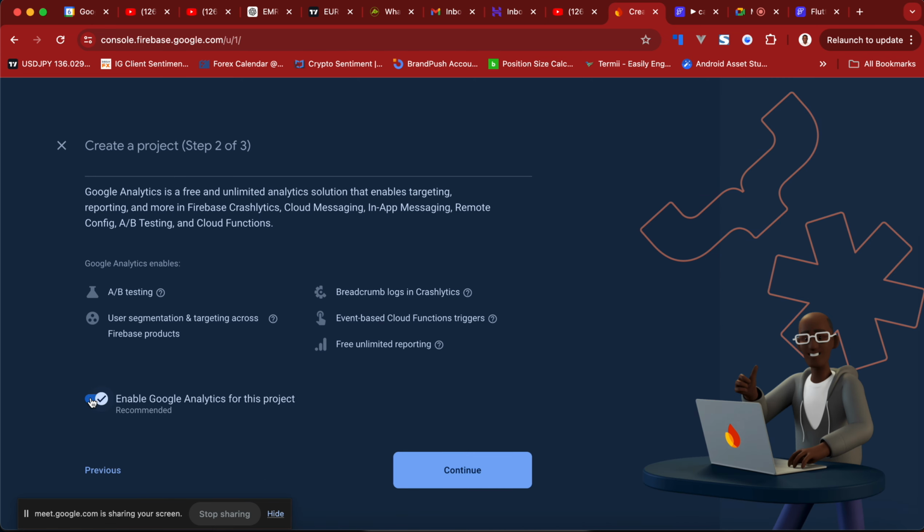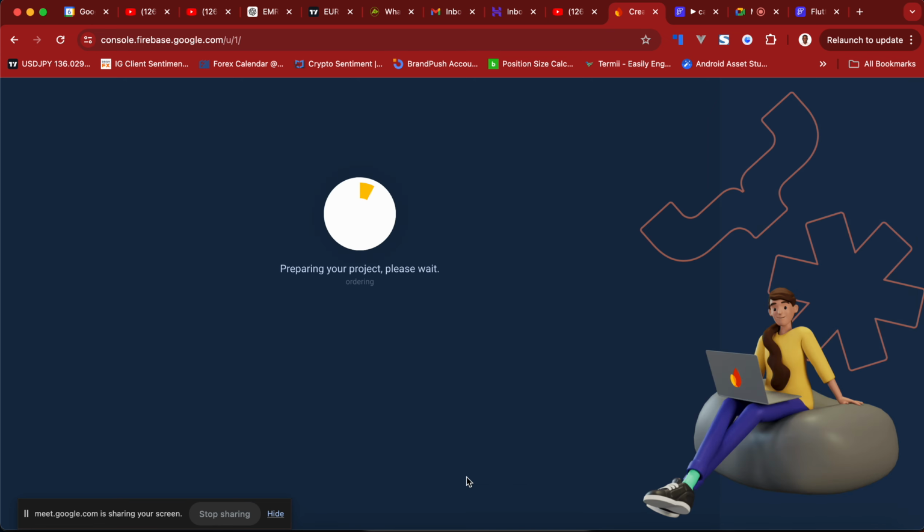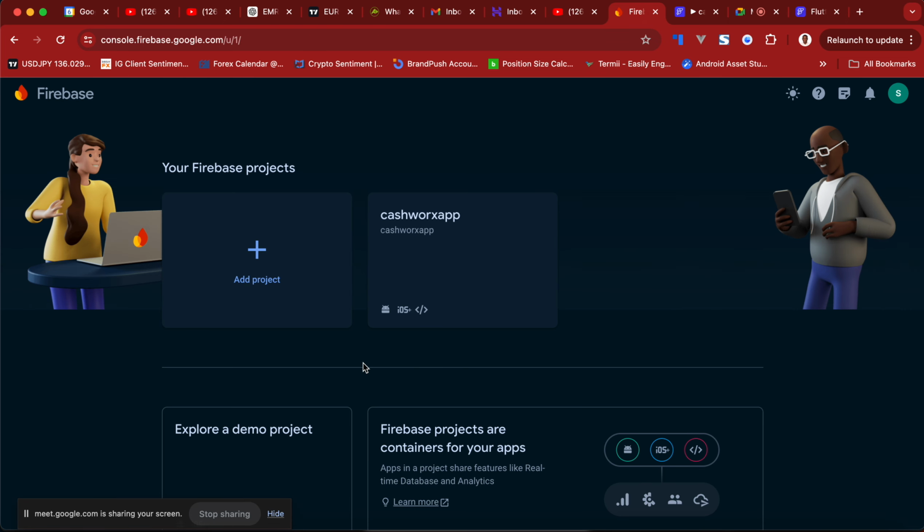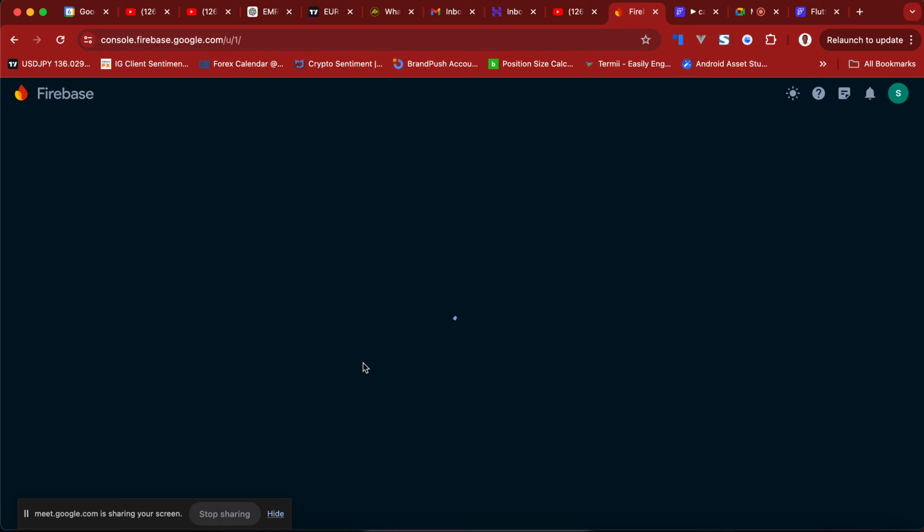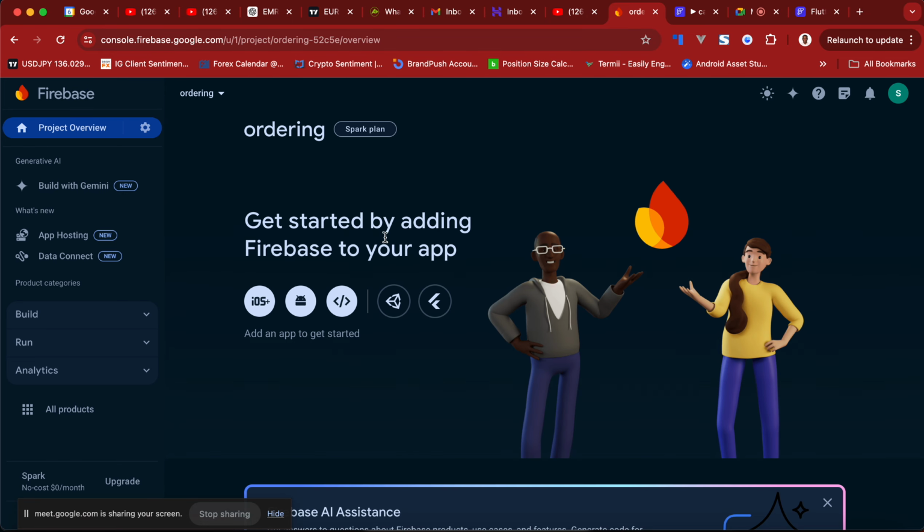Since this is a test application, we don't want Google Analytics on it. Just click on create. This will take a bit of time to do. Let's just wait for it. Perfect. Project has been created. So we now have our ordering application created in Firebase, and this is basically Firebase for you.